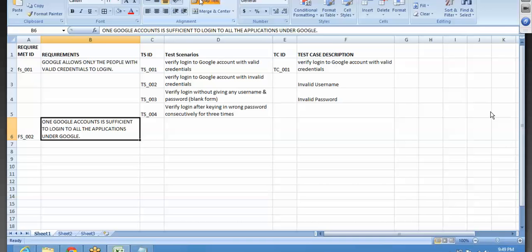So if I log into Google, then I should be able to navigate to Gmail and access YouTube without again entering the credentials. But given the condition, it will work only on the same browser. So if you have used Mozilla to log into Google, then within the Mozilla browser you can access any other application under Google without giving the credentials again.